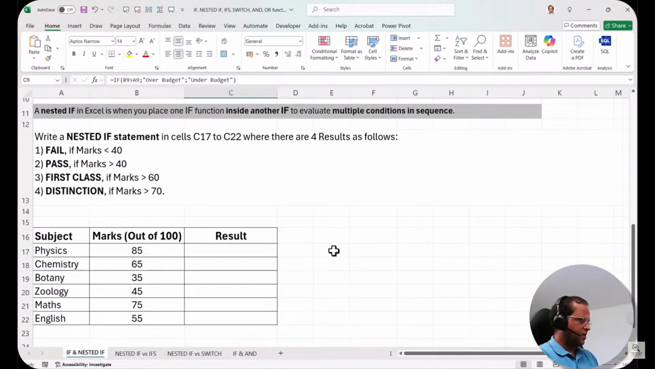Let us go down, and here we are having another example, a little bit complex, but it's not complex, easy to understand. So here I'm having an example where we are having the subject marks of one of the students. You can assume like that. So here we are having the subjects. These are the marks out of 100, and then here I have to get the result.